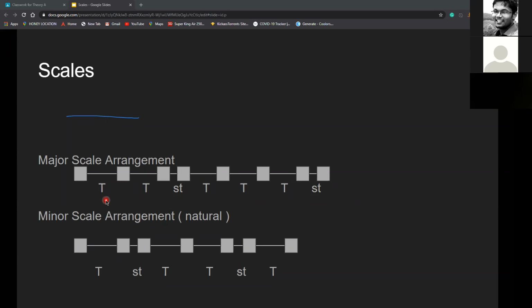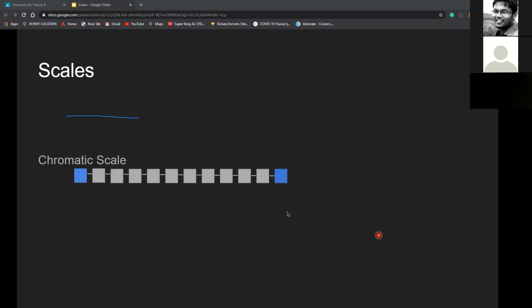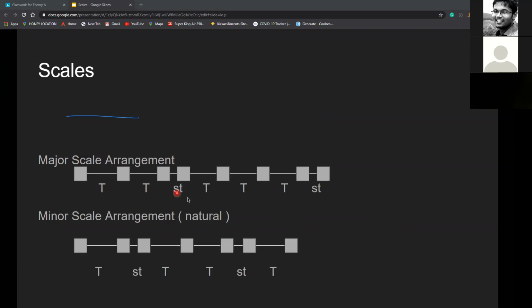So this which you see here, T, T, S, T, T, T, S, which most of you would have heard by now if you attended the previous session, is nothing but the major scale structure. Remember the first slide which we talked about? Its arrangement in a specific manner. It basically has a specific order. This is the order we are talking about: tone, tone, semitone, tone, tone, tone, semitone. Any major scale you take and you try to calculate the distance between the notes, you will always end up with this structure, which is tone, tone, semitone, tone, tone, tone, semitone. This is the structure for a major scale.